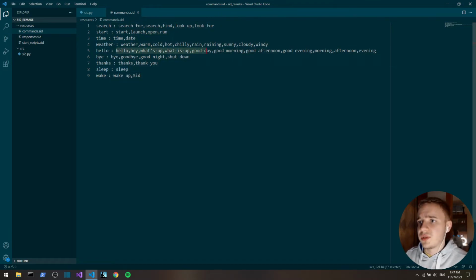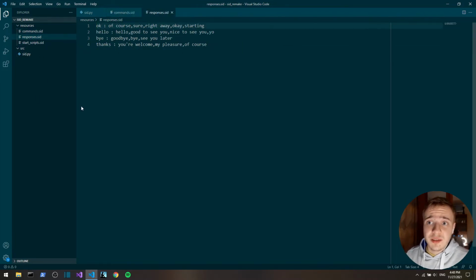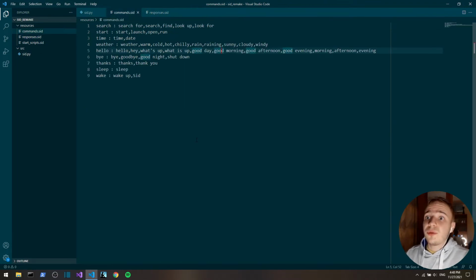So in hello, as you can see, there are a lot of different variations: good morning, good afternoon, hello, hey, so that our virtual assistant seems more intelligent. Then we've got the responses of our virtual assistant. And by the way, the cool thing about these resource files is that we can modify these resource files without needing to modify the source code of our program.